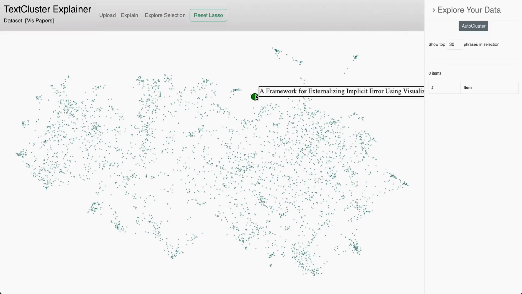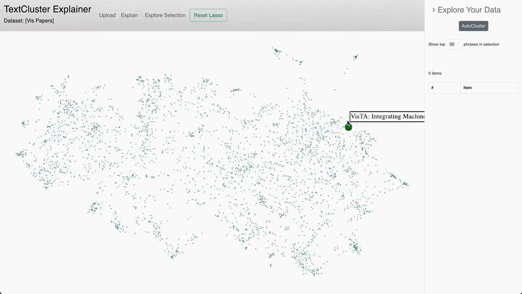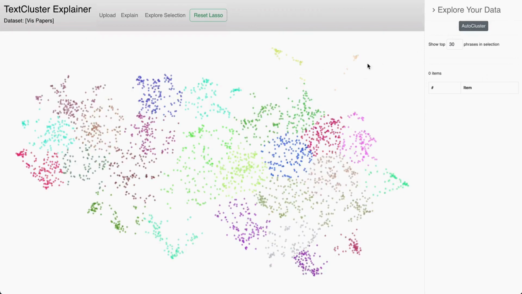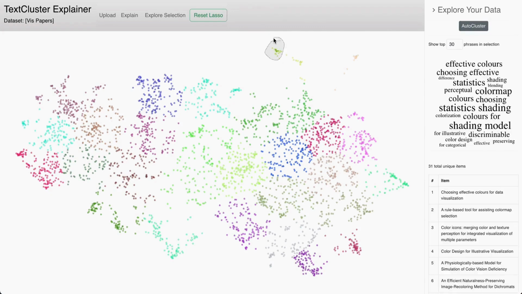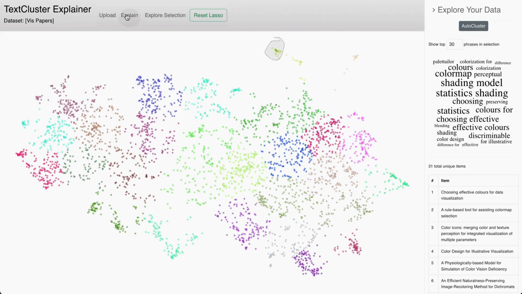Hello, here we present the Text Cluster Explainer, a tool that allows users to interact with visual projections of text embeddings at scale. Users can automatically cluster the data and lasso a cluster to generate informative cluster explanations, insights, and further information about the data within the cluster. They can also use text projections to embed new data.